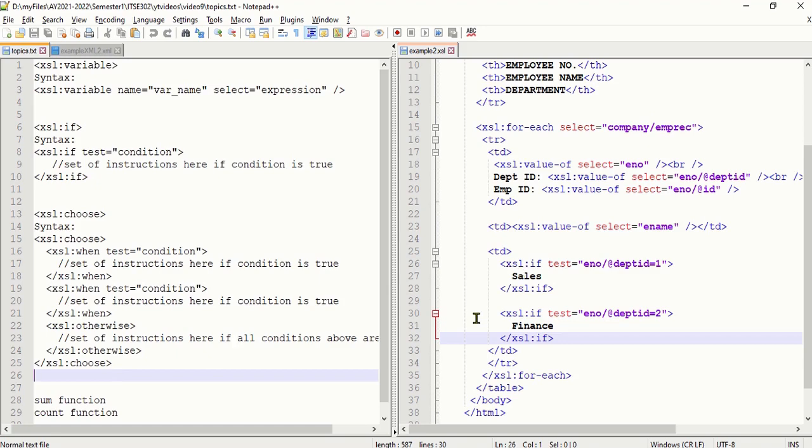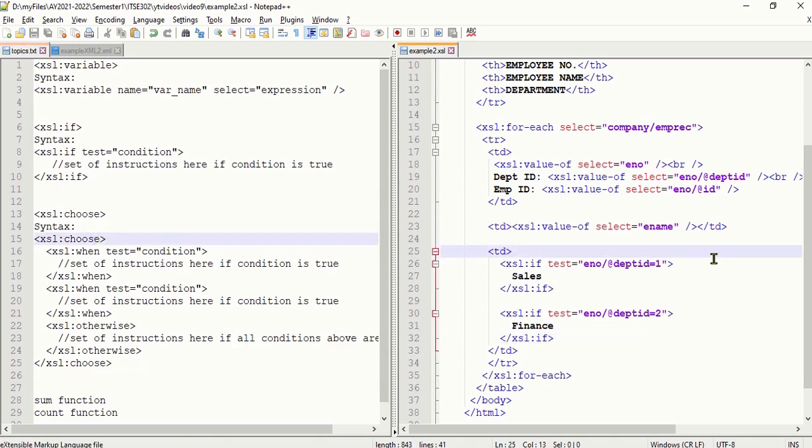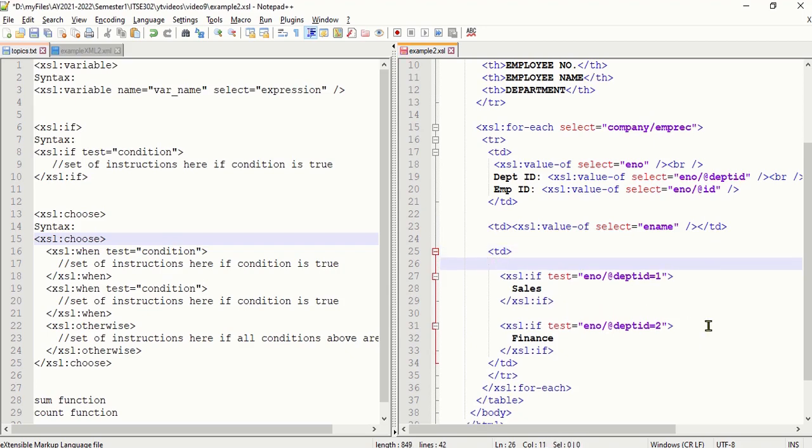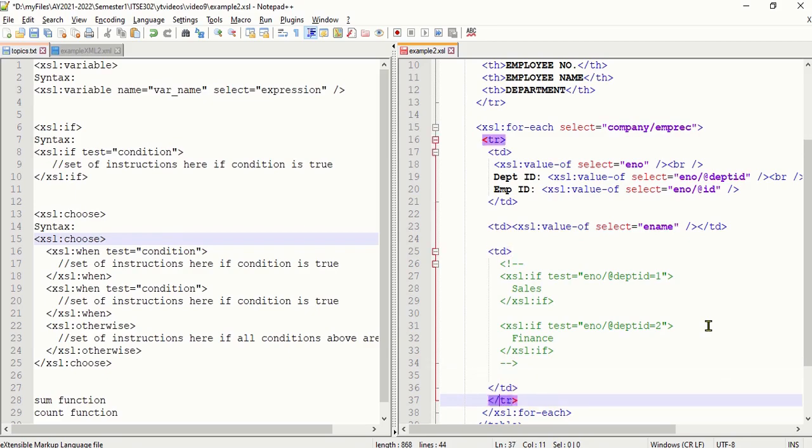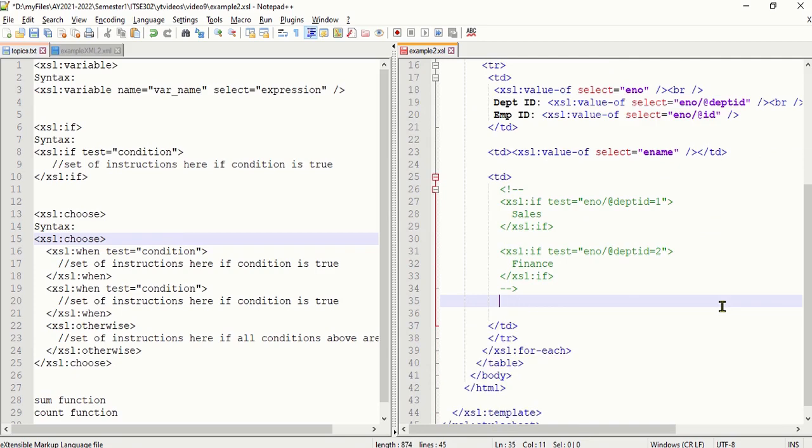All right. So let us test it here. Let's try to implement this choose right over here. As you can see, the if statement is only very simple. Now let us remove this if statement here, so I'm just going to use a comment. Oops, I think I have a mistake in my comment. It should be like this, and I will just end it with something like this. Okay, still I am inside the TD because I'm going to display here either the sales or the finance. All right, so it's going to be like this.